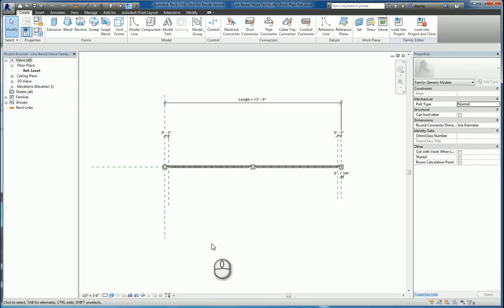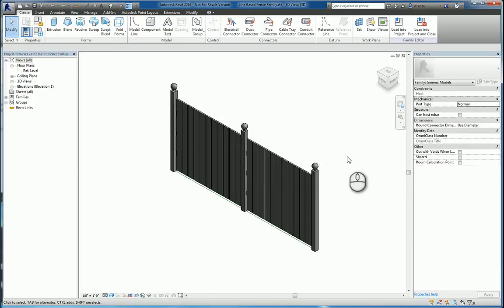In today's screencast, we'll be taking a look at a line-based family and how that functions for use inside a Revit project. Here I am in Revit 2016. I have a line-based family called a fence family, and it looks like this.